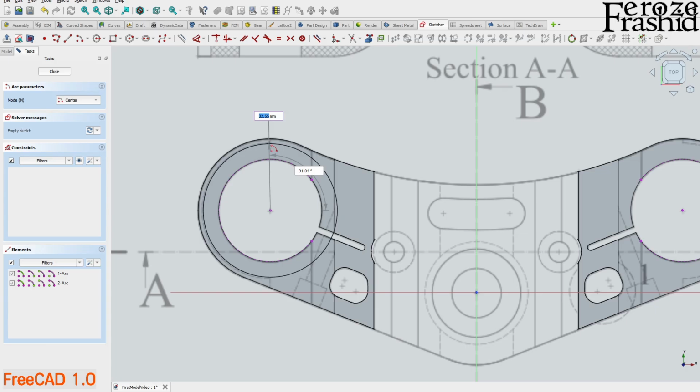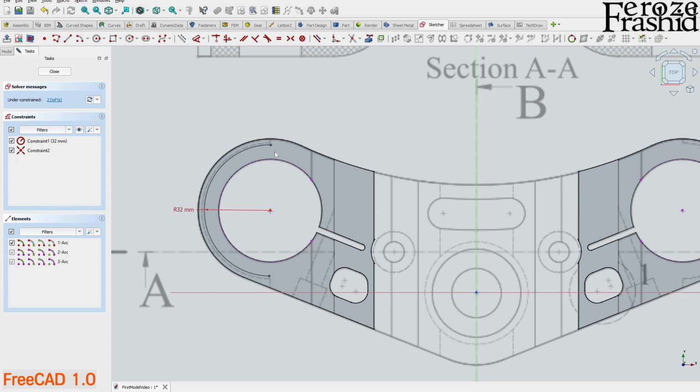So that's a 32 millimeter radius. I'm going to go ahead and apply the 32 right here, and then come over on the lower side. Now we can make all these three sit at the vertical plane. So that's a fully constrained sketch.